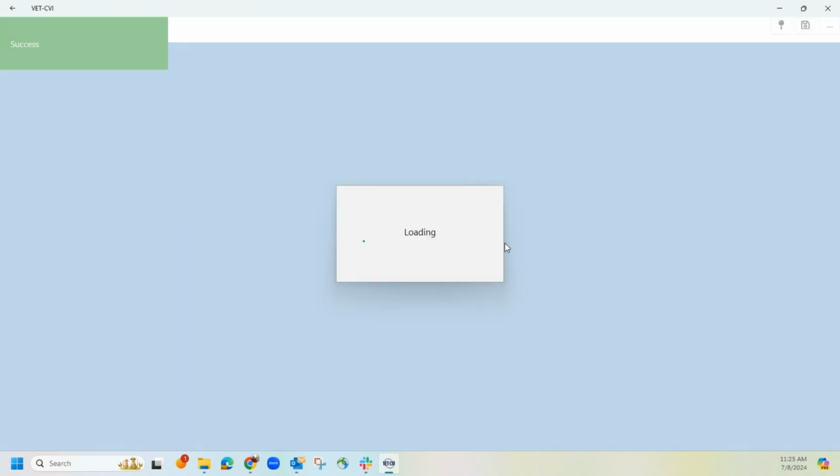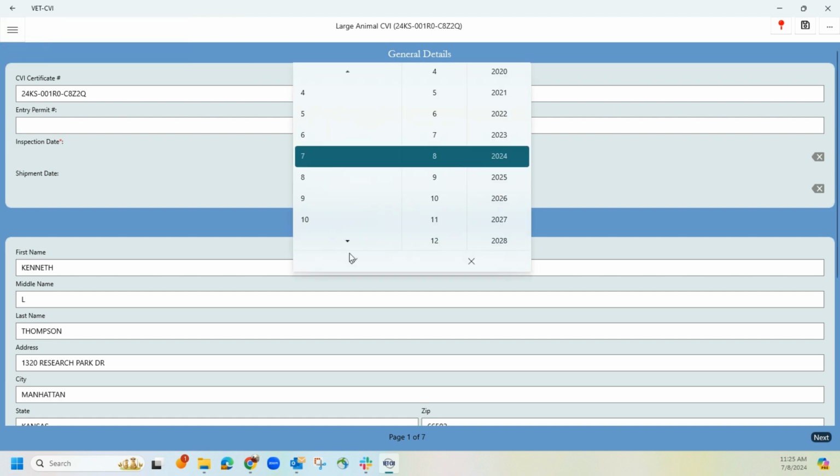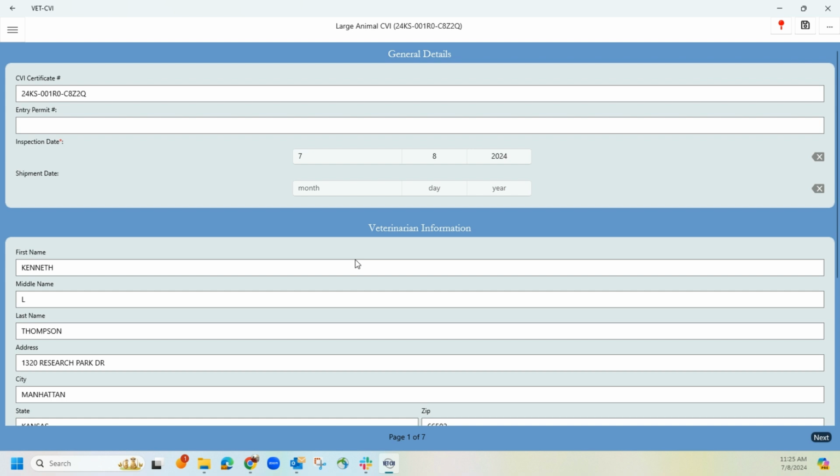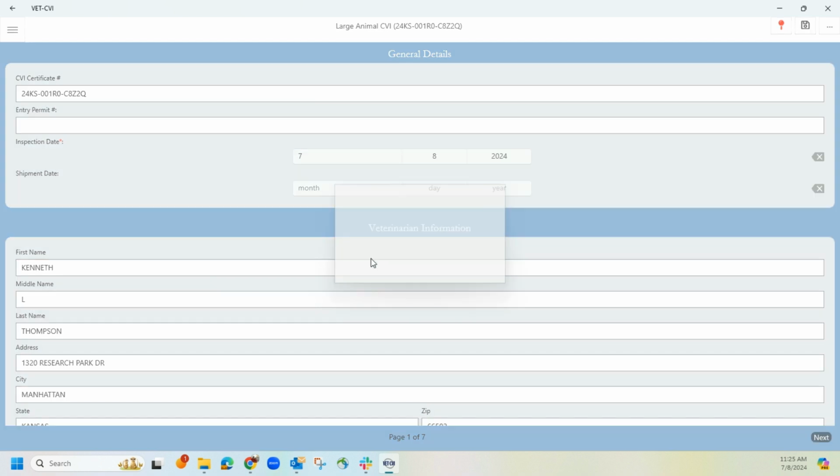It's going to open this information up. If you're ready to do the new CVI, you can merely put in the inspection date. You do not have to hit a shipment date. You can go up here to the little three dots, pop up your menu section, go down to your species class page.